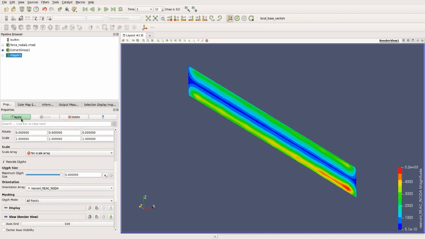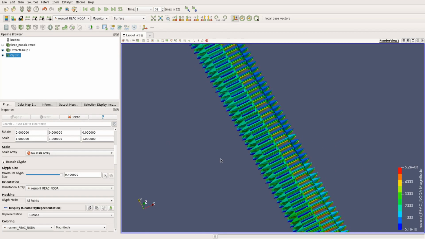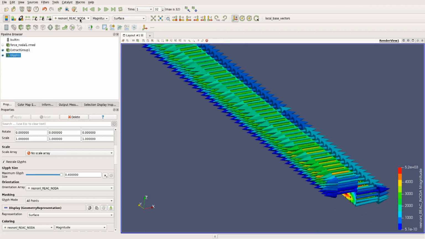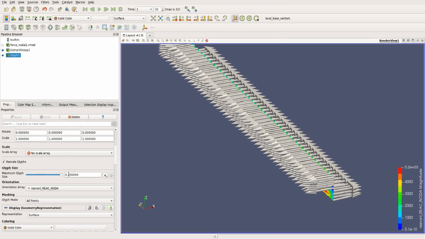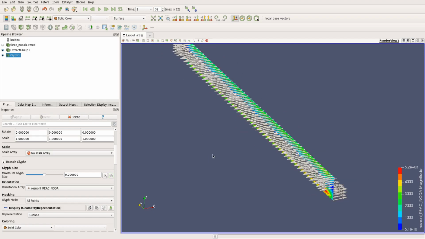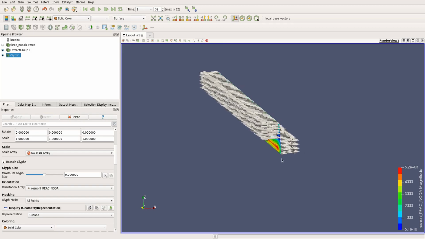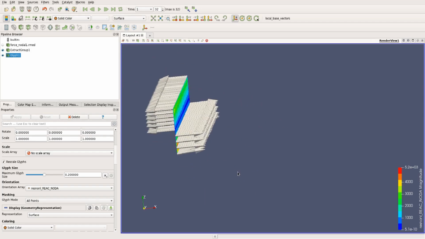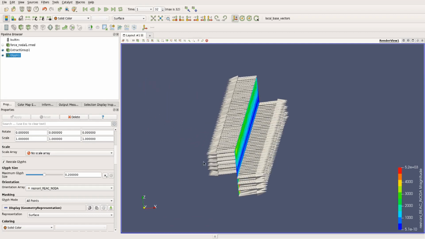Okay, so now I see my nodal reactions at every point of the face. I can choose a solid color and maybe a smaller scale factor. Alright, so I see that the forces are acting along the positive x on the bottom side and along the negative x as we go up.